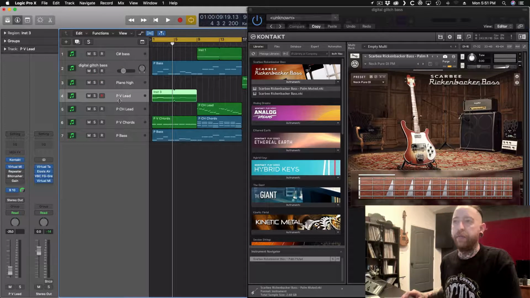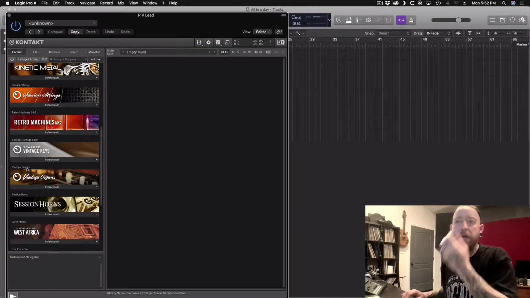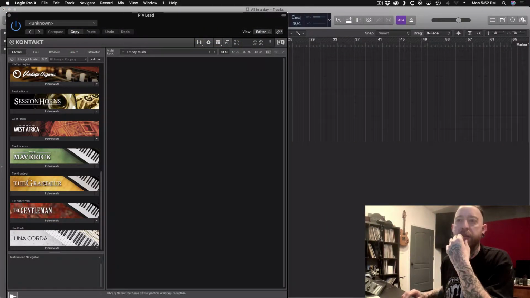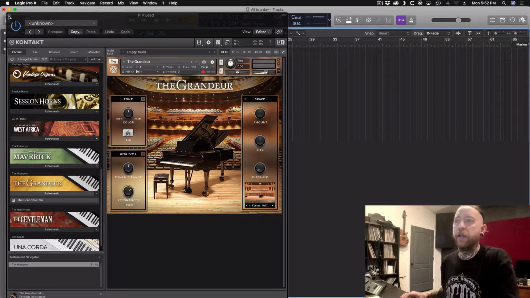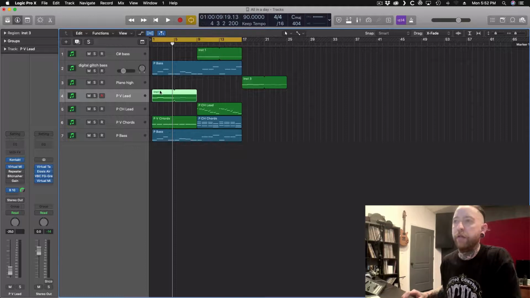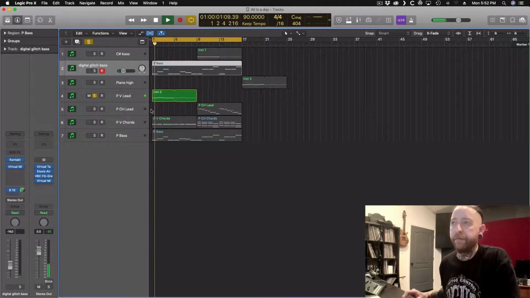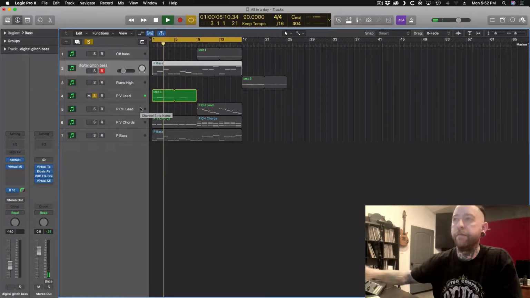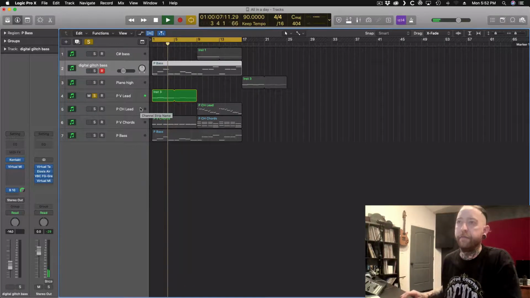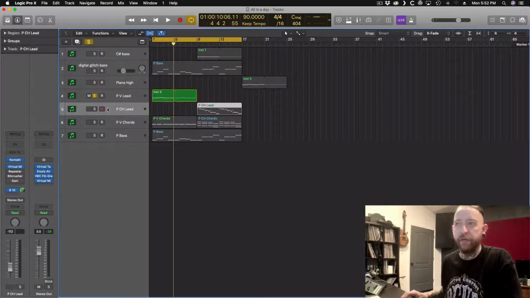Let's go piano verse lead. I've got a few pianos in here, but I really like this Grandeur piano. This is actually a Native Instruments plugin. All right, sounds simple enough.